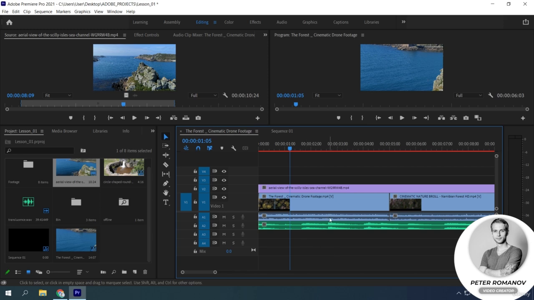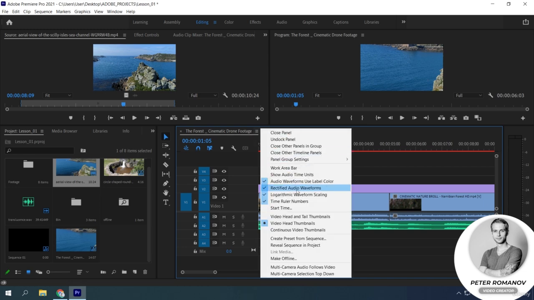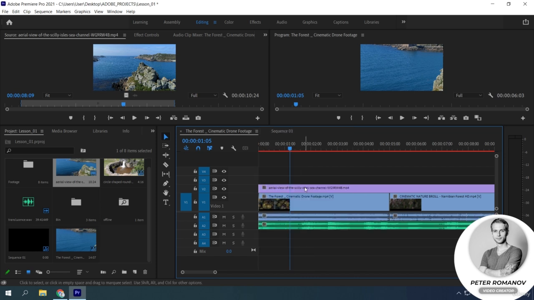Let's consider rectified audio waveforms. It's responsible for turning on and off the cut audio wave. It makes the audio wave symmetrical and duplicates the information. It's enough to see half of the wave in order to work, so it's better to enable this setting. Time ruler numbers enables or disables the time display at the top of the panel.